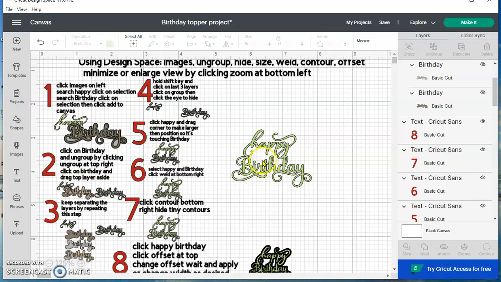And so you can see they are both the same color, and you'll notice where they were touching, there is no line in between. That means it will not cut it separately. It will cut all as one piece now.